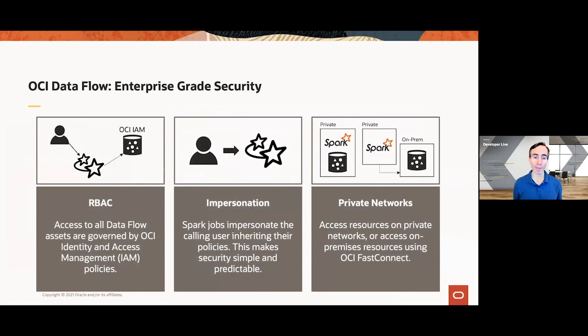One last point on this, enterprise-grade security. We spent a lot of time on security in Dataflow. There's role-based access controls for all of the items like runs and the logs and the operational UIs, all controlled by role-based access controls in the OCI IAM system. When you run a Spark job with Dataflow, we set up the security to really maximize convenience to the access of the OCI resources.